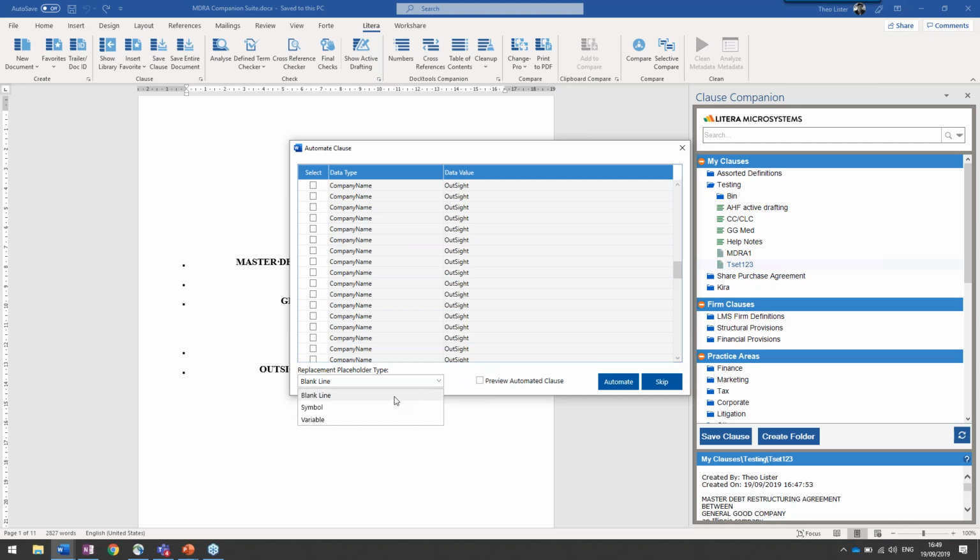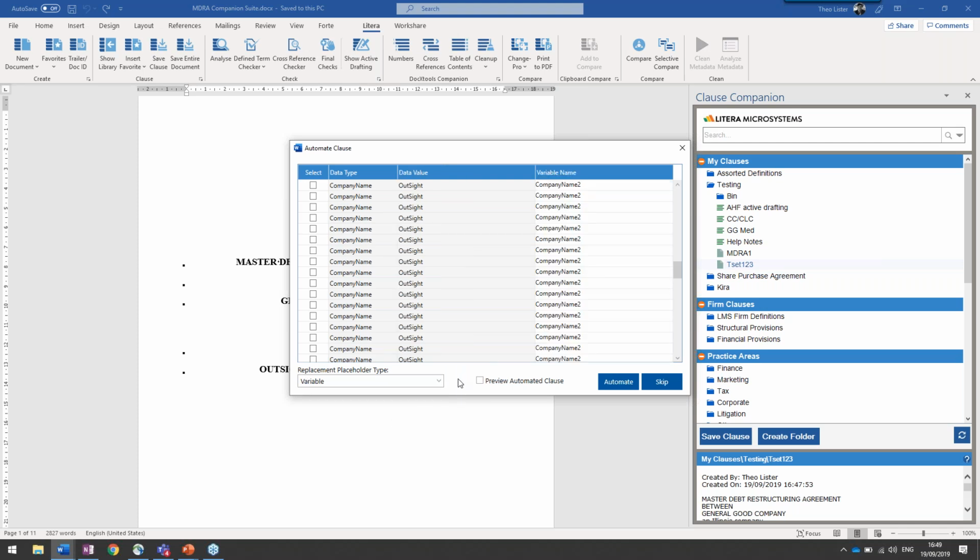I have a few different options here. So I can just put a blank line in. I can put in a placeholder. So the bullets, or I call them blobs, the symbol that indicates that something else needs to be put in there. But I can also go a little bit further and put in a variable. And this is where the automation and the reusability becomes a large part of the clause library, because this is a way that lawyers can quite quickly find a way of making their content fresh every time they use it.